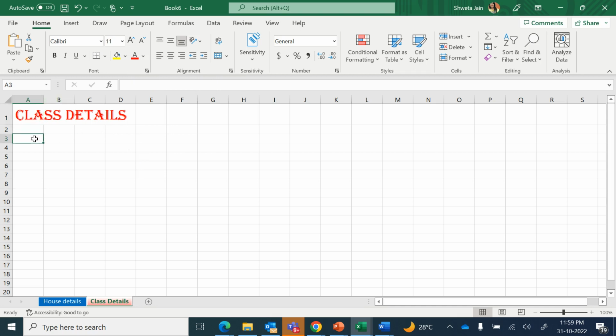Now I click on cell A3 and I will write here S dot NO dot, serial number, and here subject, and here teacher name. Now I want to change all of them to the font size of 24.